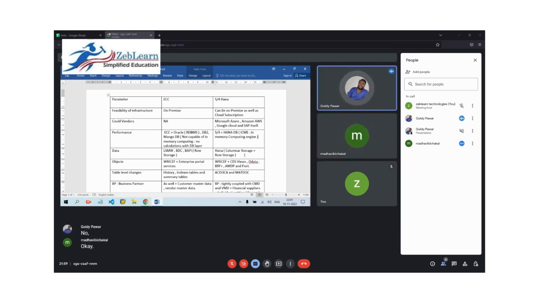No. AMDP is a totally different object. CDS view is a totally different object. So it's up to you if you want to utilize AMDP in a CDS view. We can do that.